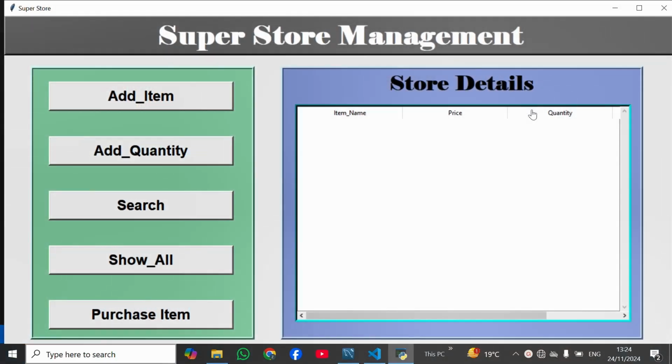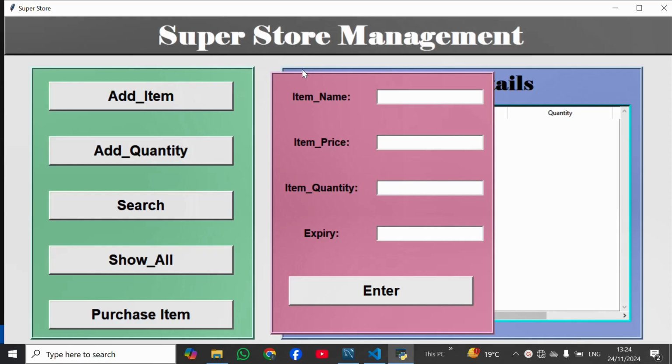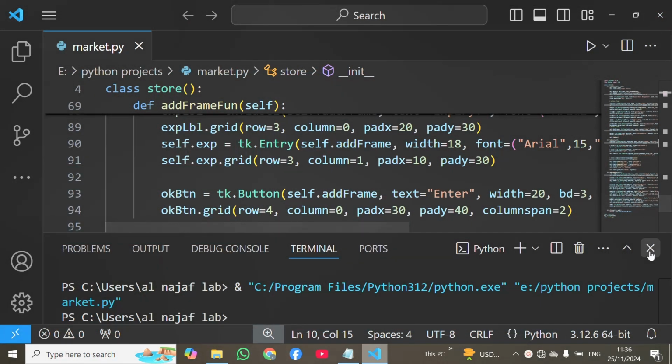So I have executed the project, and now I will click the add button, and here you can see everything is in its place. Now I will click the enter button. So in this way all the items will be inserted in our database. So here you can add an item. Now we have to make this enter button functional. So we have to define a function that will be called on clicking this enter button. Now I will close this output, and also I will close the terminal.